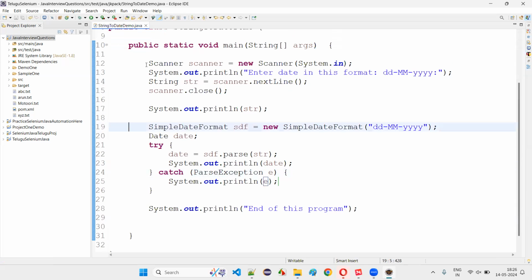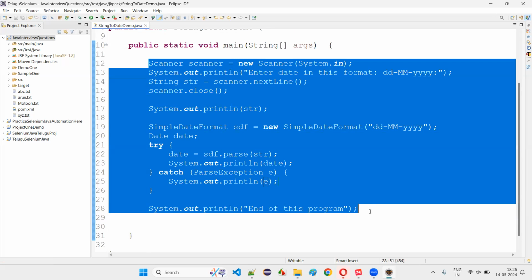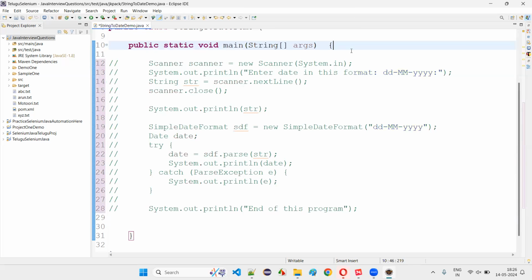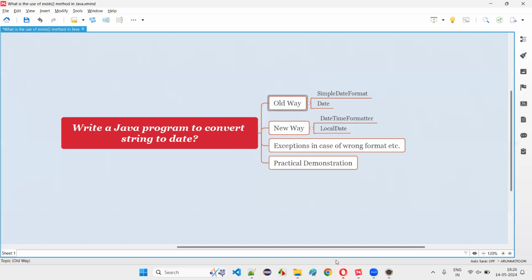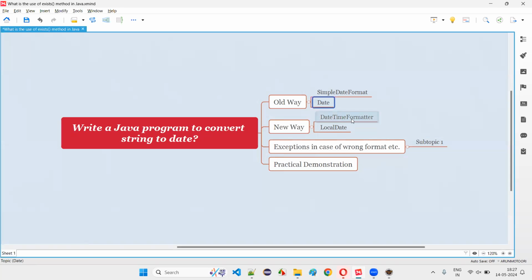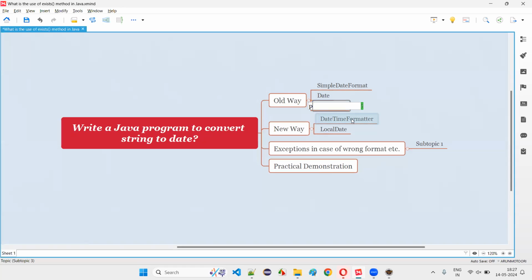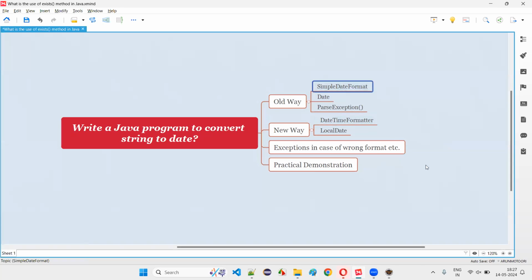So this is the oldest way of writing the code, guys. Now I'm going to show you the latest way. For the latest way, I'll use some latest stuff. In the old way, we are getting an exception known as parse exception if you are not giving the date in a convertible format according to the format that is specified in the SimpleDateFormat constructor.